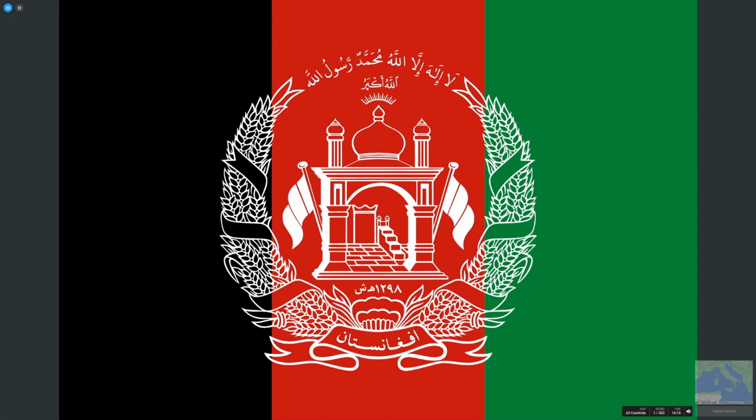So next we have the Afghanistan flag. The game uses the flag representing the Islamic Republic of Afghanistan, not the current one, which is the Taliban flag. So for this one, we have black, red, and green vertical bands, and here in the center in white we have the national emblem.